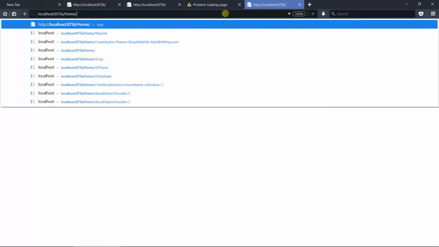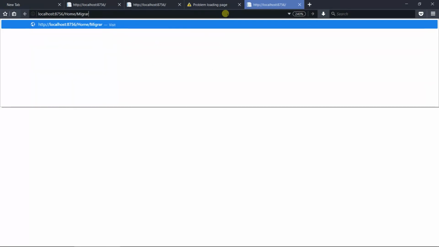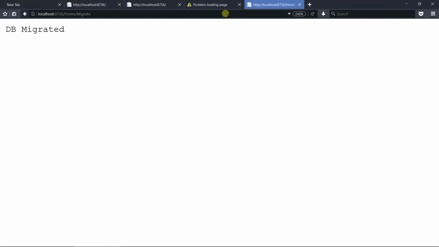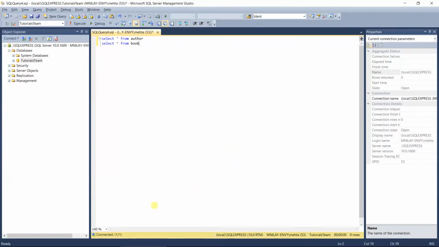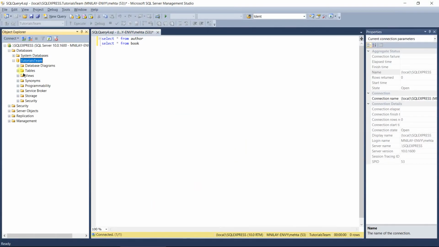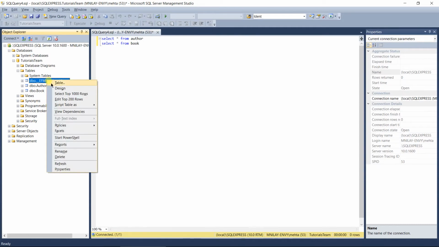And now let's open our migrate action, home/migrate. Here we got the DB migrated message. Let's switch to the management studio. Refresh the tables, expand. You can see that there is one new table, named __EFMigrationsHistory.